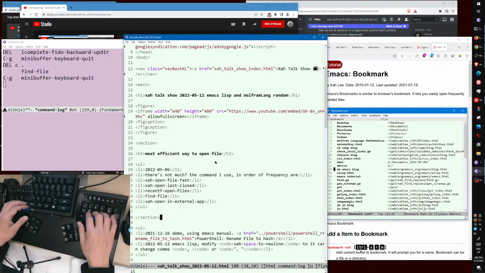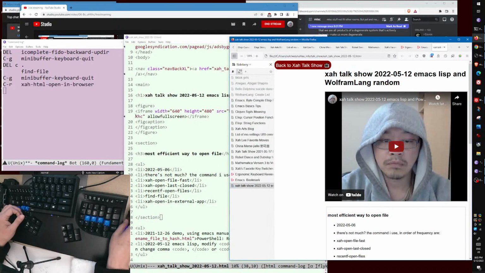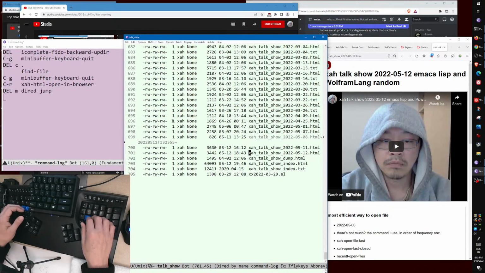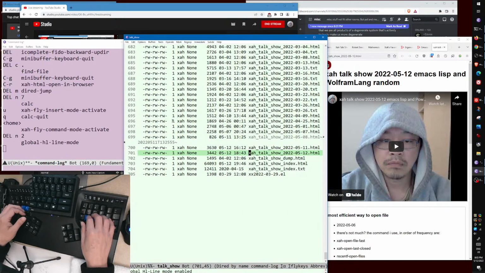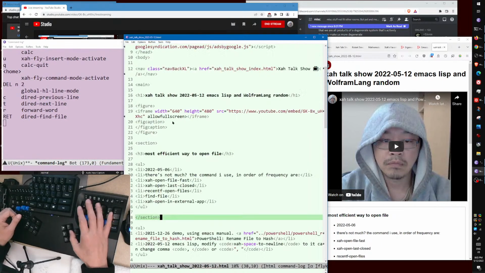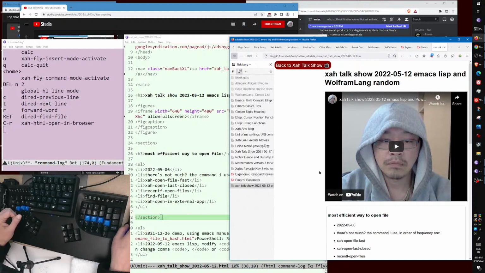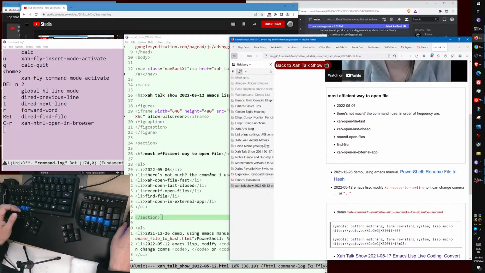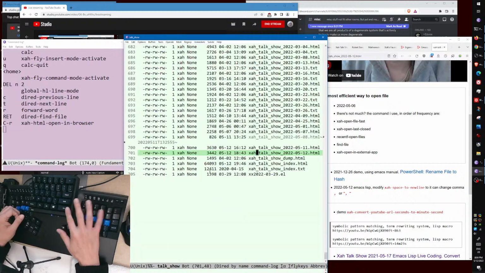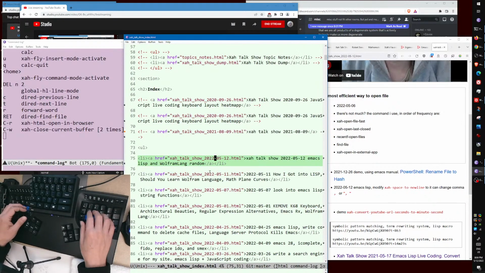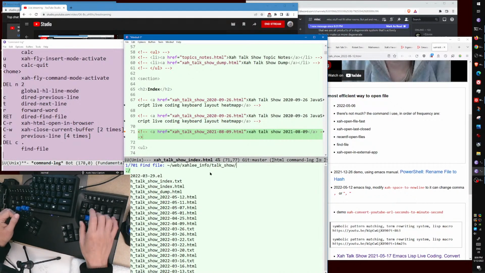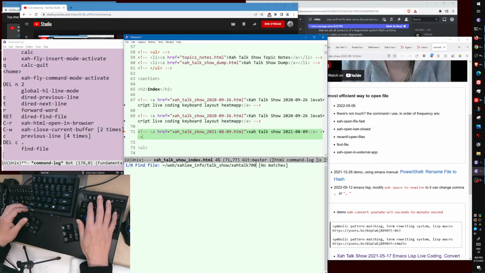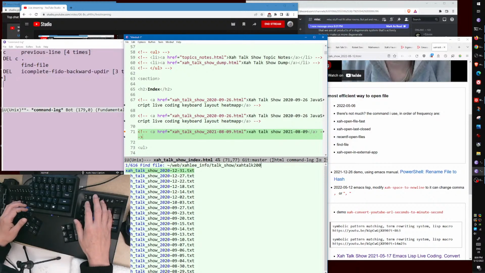Let me show you how to do that. For example, you are looking at this current file. Let's highlight the current line so you can see this is the file, today's talk show file. If I close it, how do I open that file? Normally you say find file, then you type the file path. Oh god, I don't know what today's date is. So that's no good.